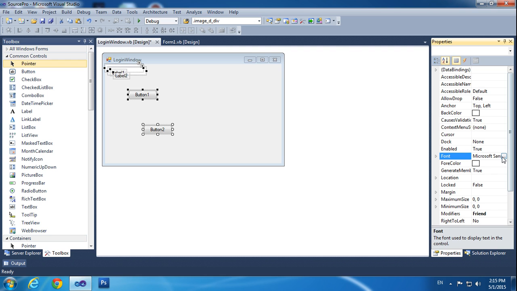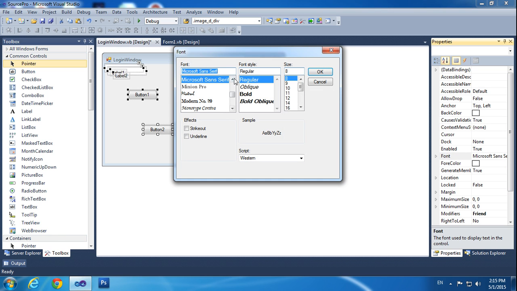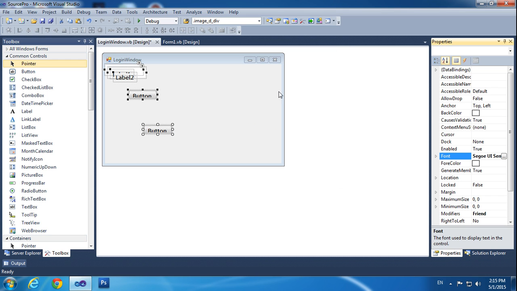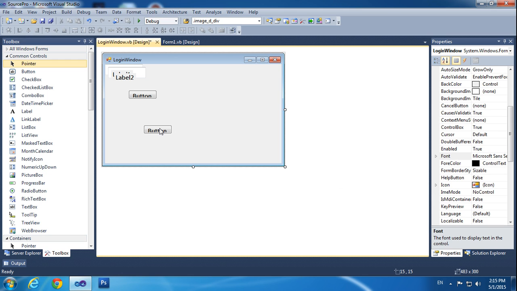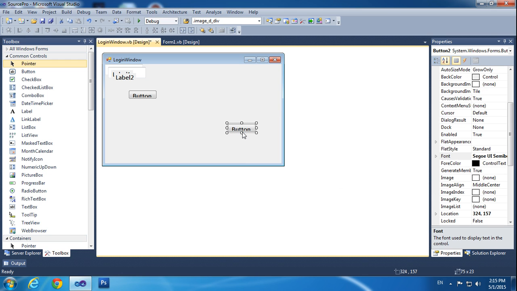Just click this font, and here you have to choose which font you like. Here I am choosing Segoe UI. For font size I am choosing 10 or 12, whichever size you want you can declare it. So semi bold and click OK. Now I have set the font size and everything. Now I am aligning the controls.